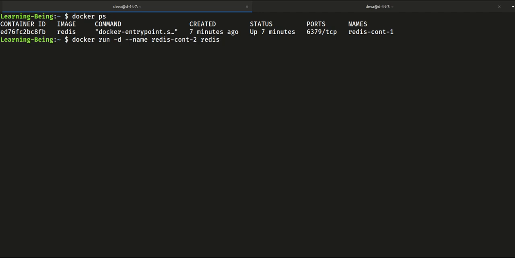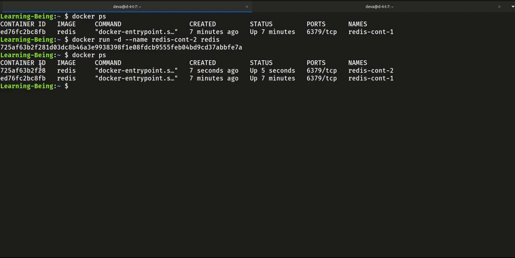So let us run it. What happens? It will create another container. You can see the ID is different. So we'll run docker ps here once again. You can see there are two containers running and both are listening to the 6379 port.